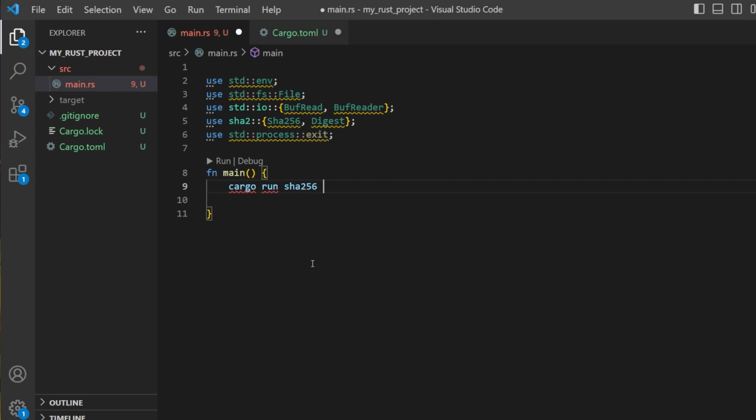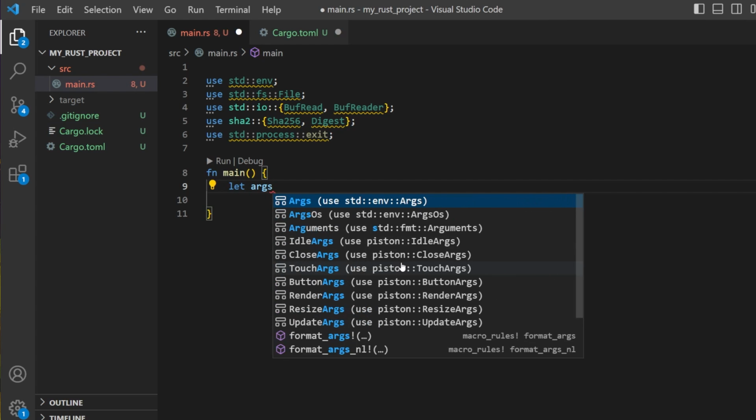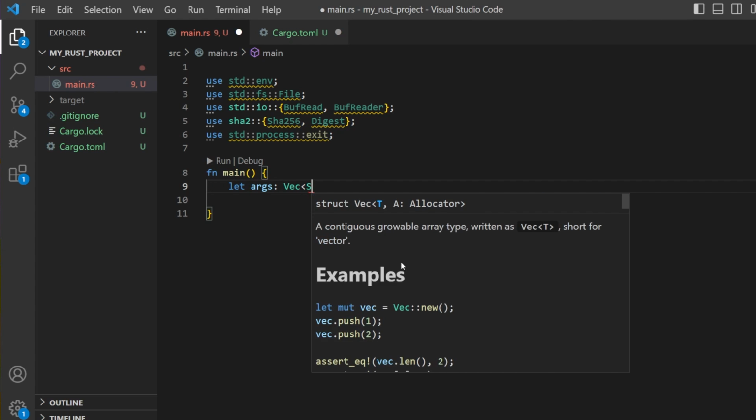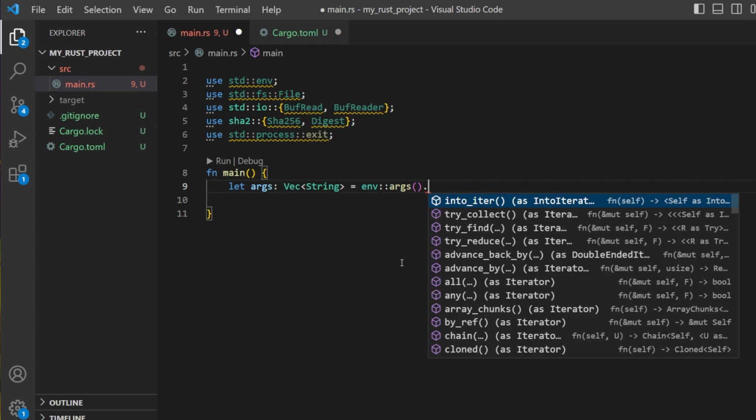Okay, so we need two arguments here because cargo doesn't count. Run will count as argument 0, and then argument 1 will be our hash that we provide. So technically we have two arguments. One is 0, one is 1, and we want to grab hash 1. So here's what that's going to look like. We're going to come in here and say let args, and we're going to make this a vector. So we'll just say Vec of String. And we'll say env args, and then we'll collect.